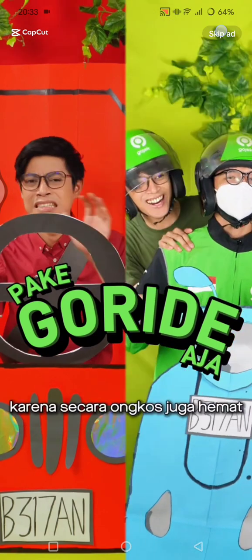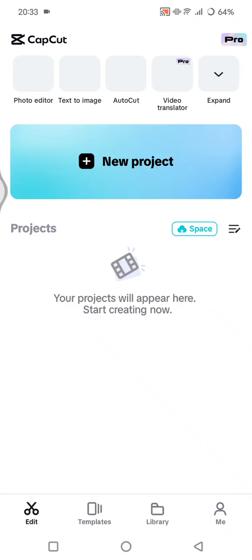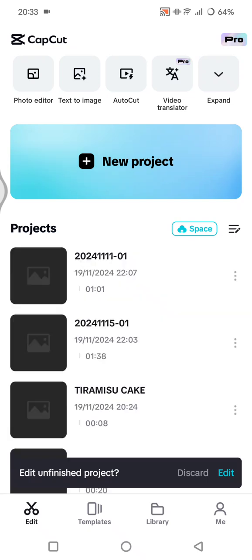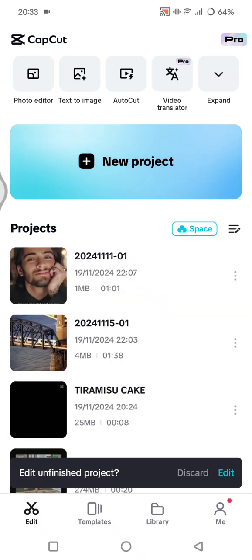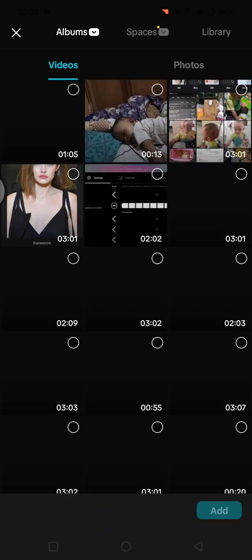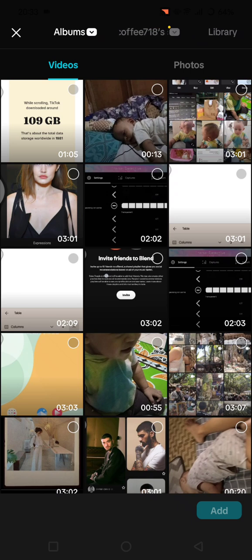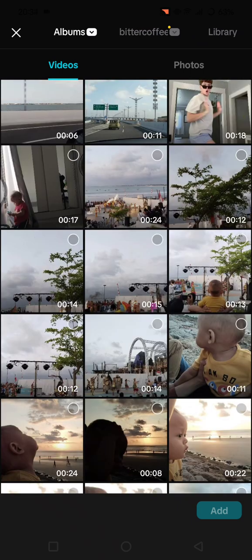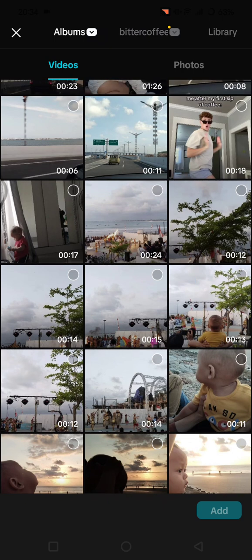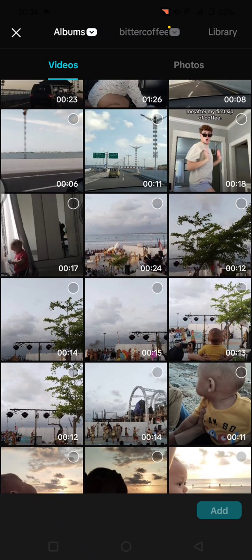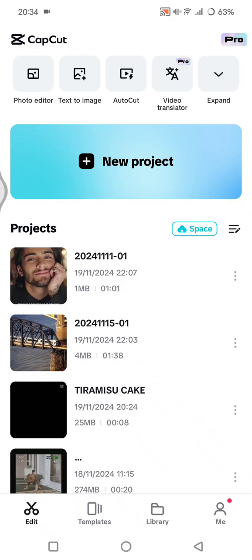Okay, let's skip this ad. Okay, so after this you can just open the video that you want to edit. You can tap on the new projects and select the videos. Okay, so for example, here I'm going to choose this video right here. You can tap on add.